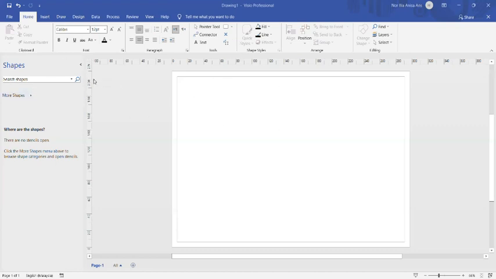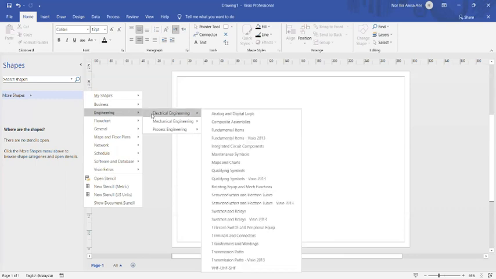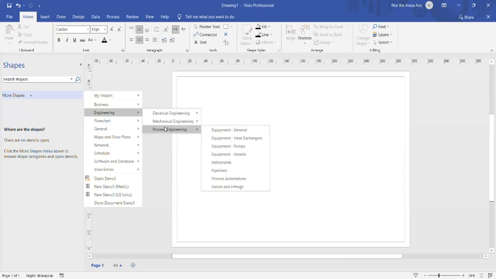From this Visio, you can scroll down for more shapes. So you can see we have mind map, business, engineering, flow chart, general, maths, floor plans, and so on and so forth. Basically, we will just be involved with the engineering part. For the engineering, we have electrical, mechanical, and process engineering. To produce a PFD, you may refer to process engineering.